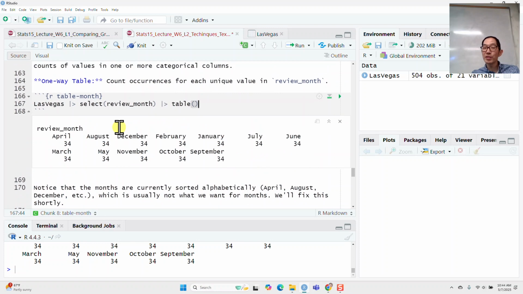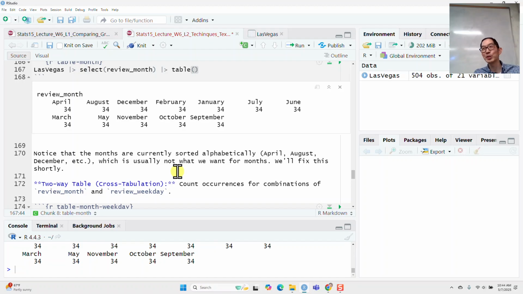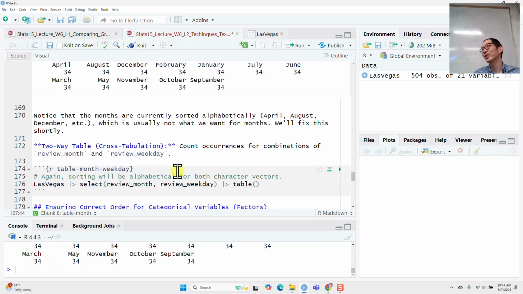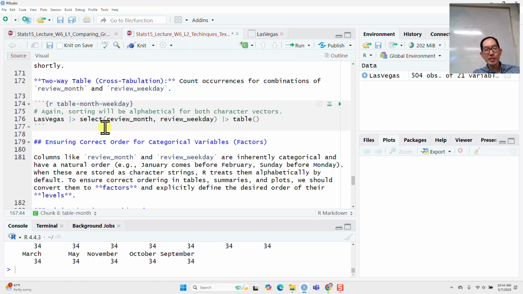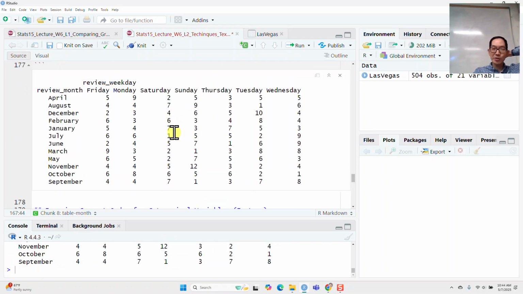Now, one issue is that R's default behavior is to put everything in alphabetical order. So the months in alphabetical order are April, August, December, February, January, July, June. And this is very disorienting to see the months written in this way, right? We don't like seeing our months in alphabetical order. We want to see them in calendar order, okay? January, February, March. Similarly, you can also create another table. You can select 2 columns, and it will give you what we call a two-way table, okay? So here I can say, deal with review month and the review weekday.